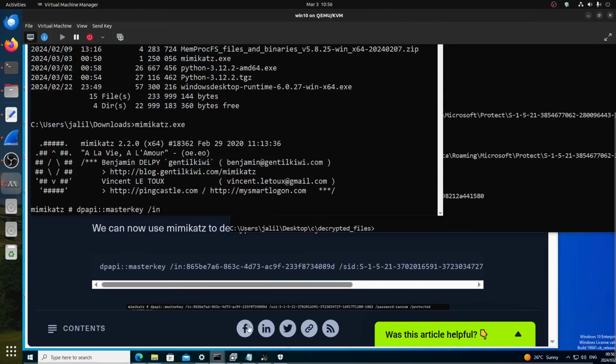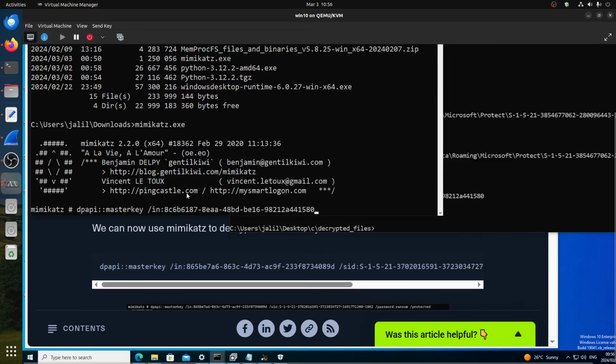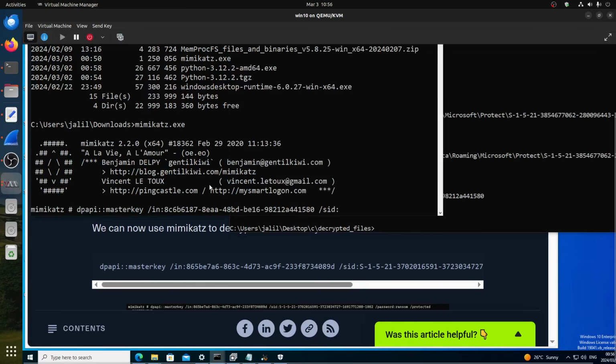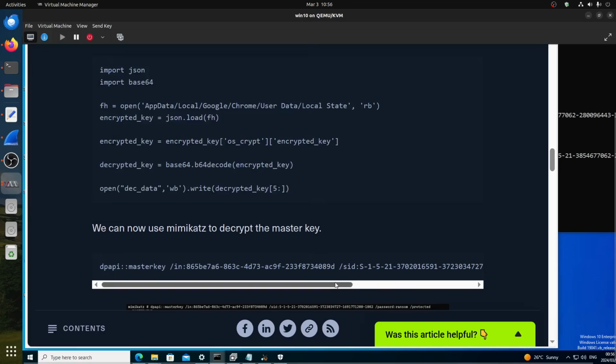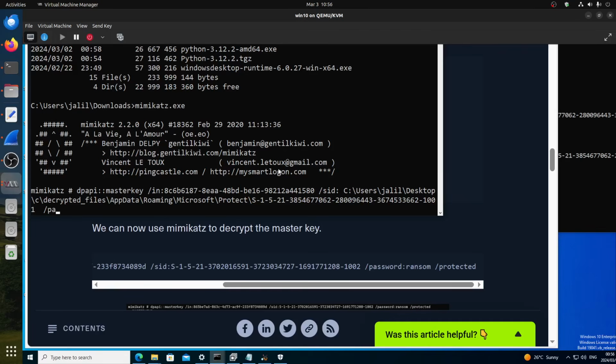Let's get the second one. So we know it's this one, and then we have the SID. The SID will be C, all of this. And then at the end, what do we put? We put the password we found, which is bubbles, and then protected.